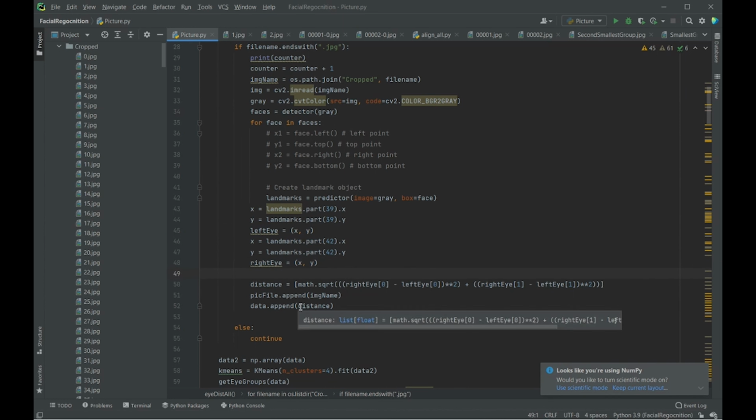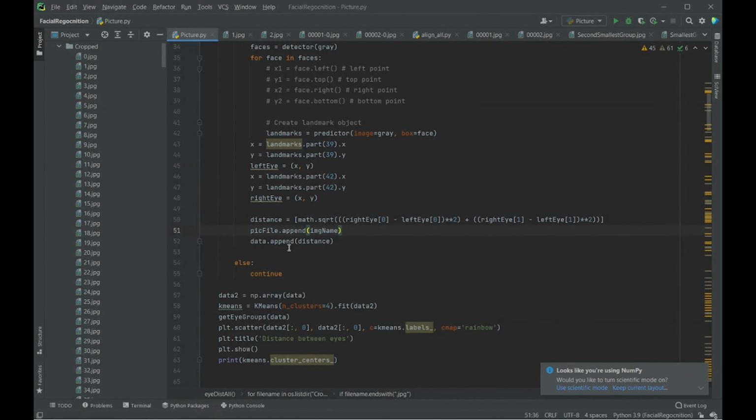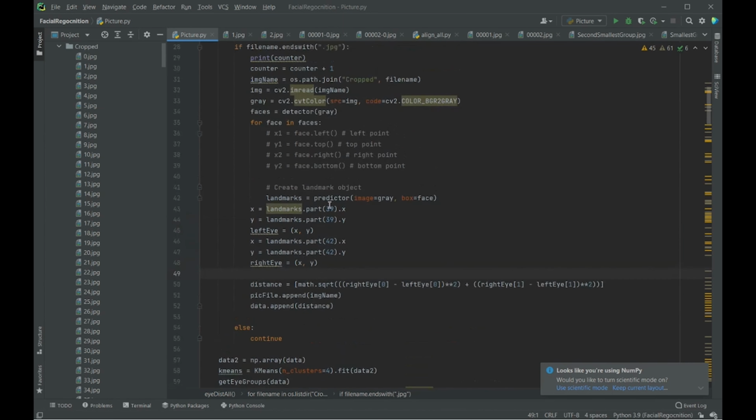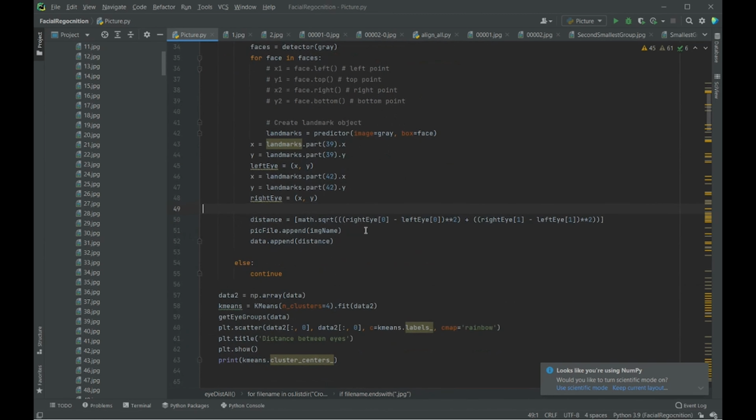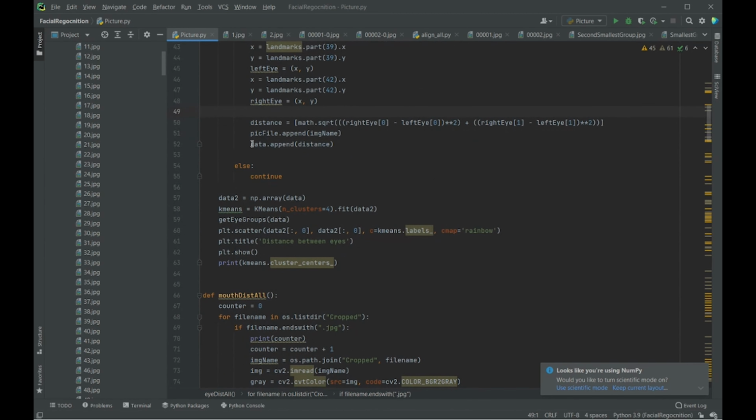After we get those coordinates, we do an equation right here to calculate the distance between the two eyes. Once we get that distance, we append it to a list called data. We do that for every file in the cropped folder. There are about 500 of them, so it's going to run through 500 pictures. Then we take that list data that contains all the distance values and change it into an NP array called data2 right here.